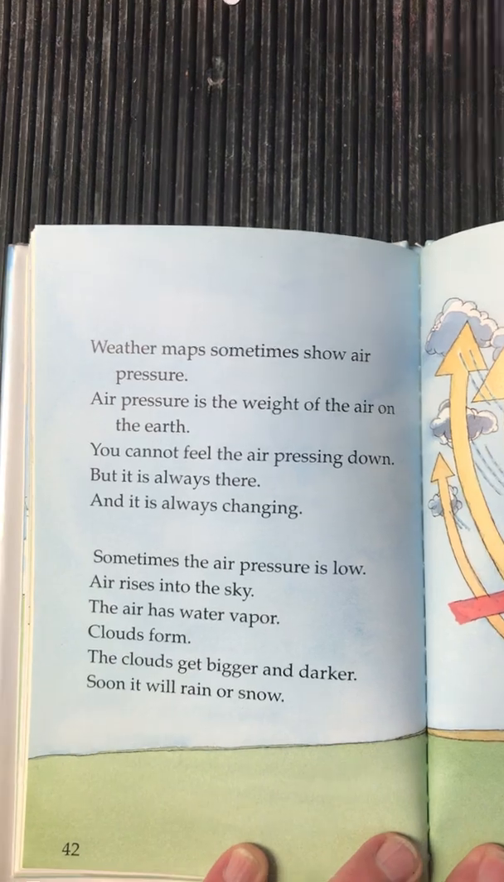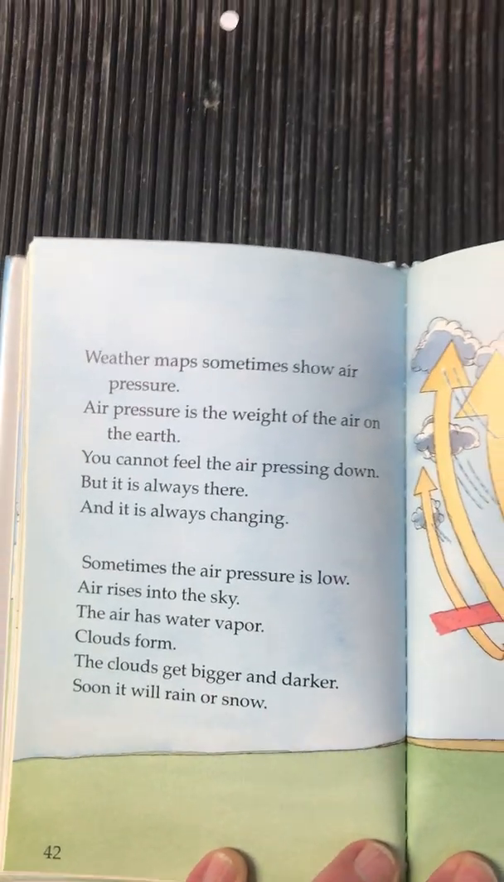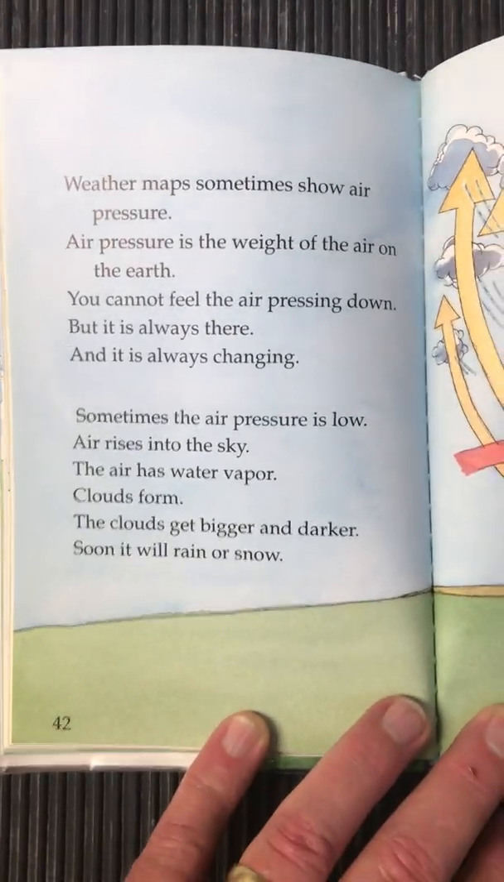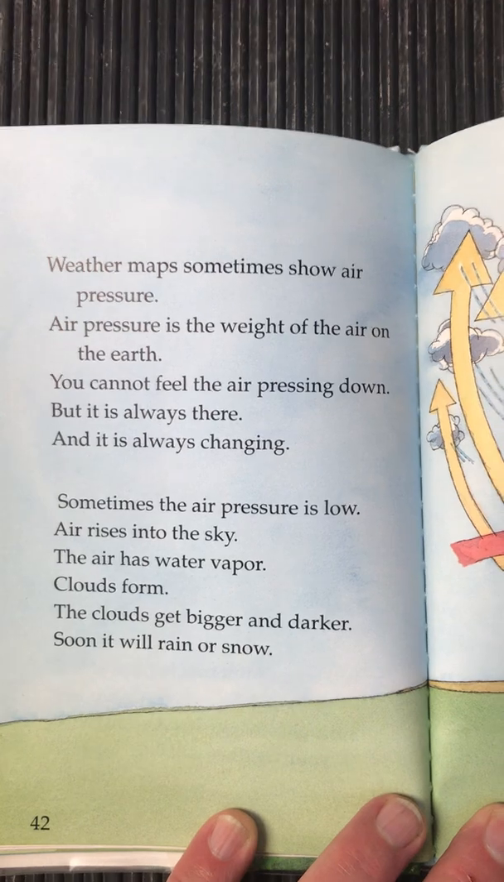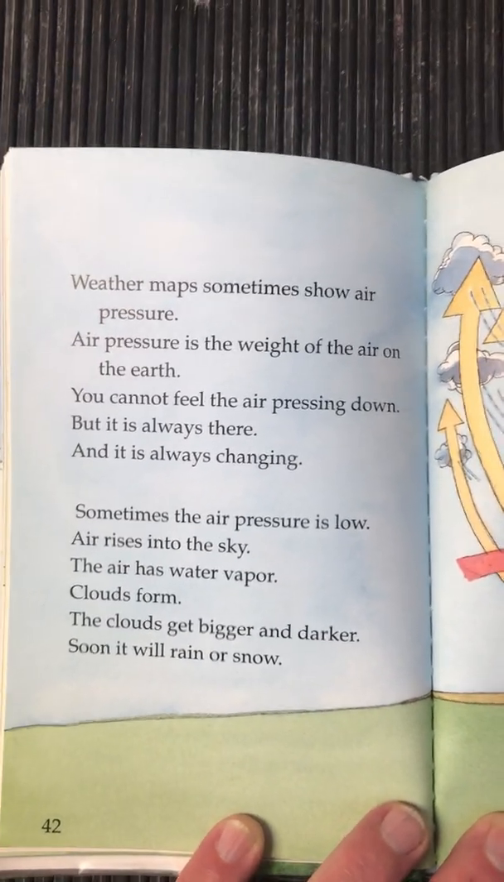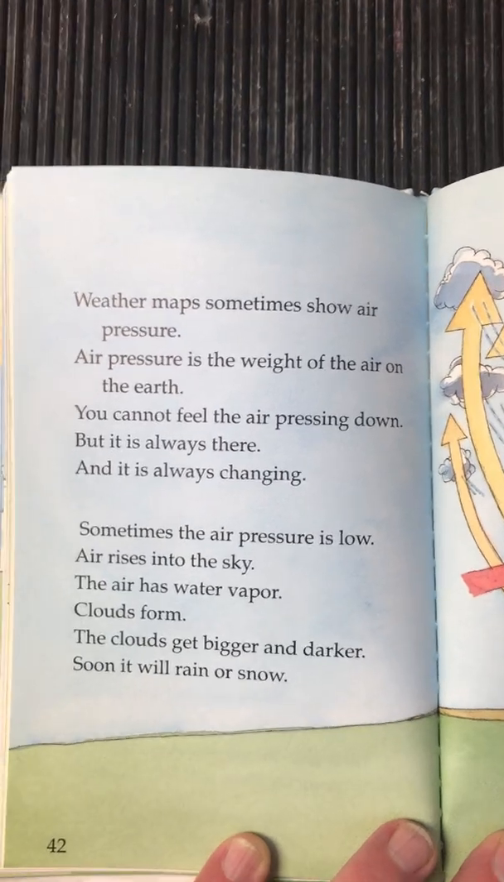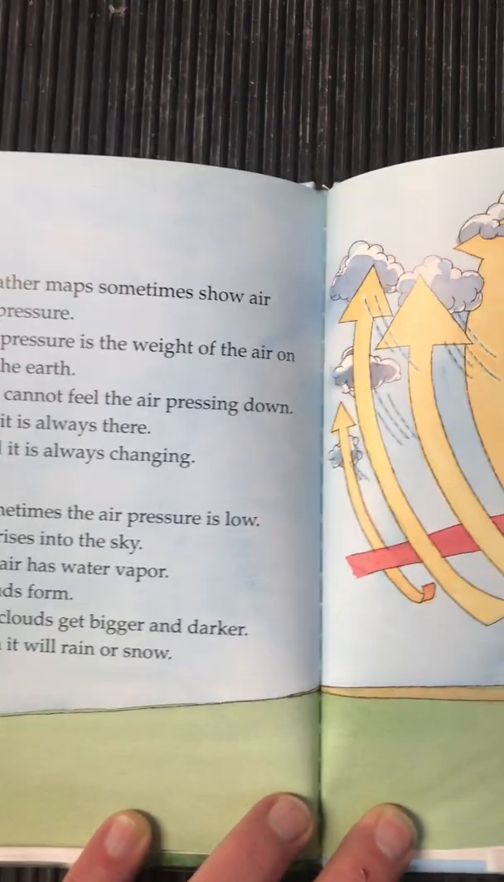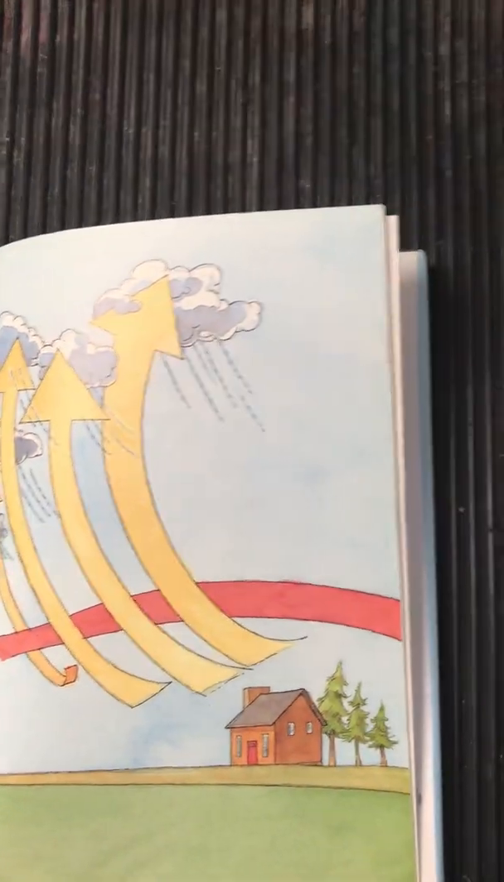Weather maps sometimes show air pressure. Air pressure is the weight of the air on the earth. You cannot feel the air pressing down, but it is always there, and it is always changing. Sometimes the air pressure is low. Air rises into the sky. The air has water vapor. Clouds form. The clouds get bigger and darker. Soon it'll rain or snow.